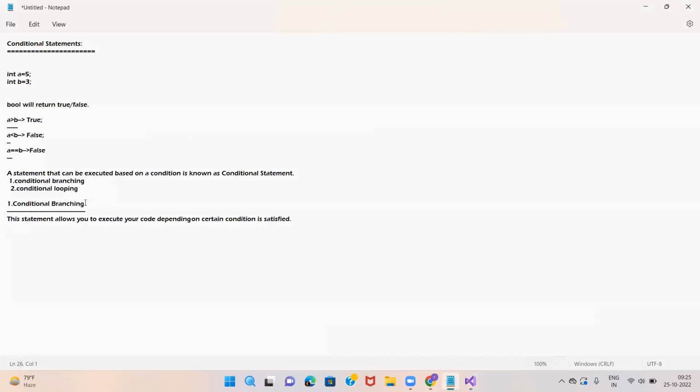So here, if you see, we have two conditional statements. One is if statement, and second one is switch statement. So what is the difference between if statement and a switch statement? So first, let's discuss about if statement.